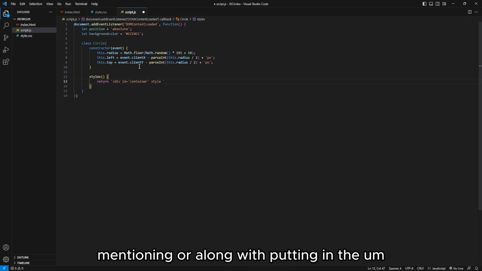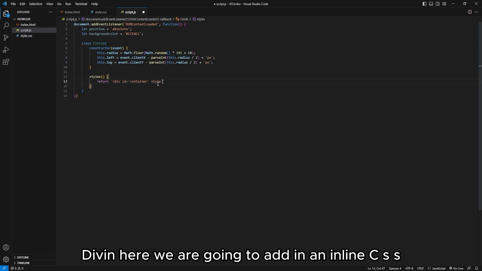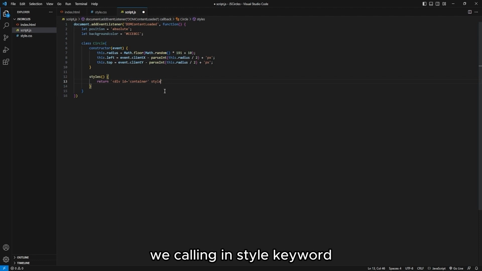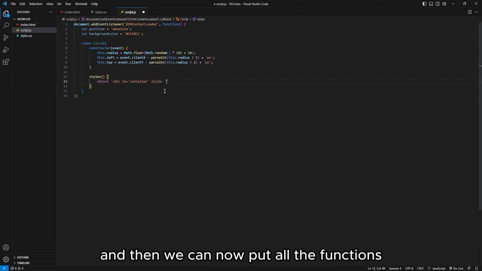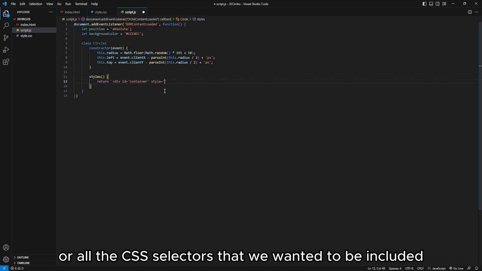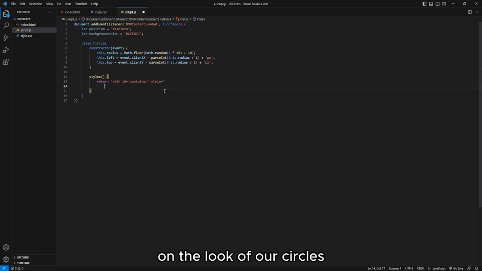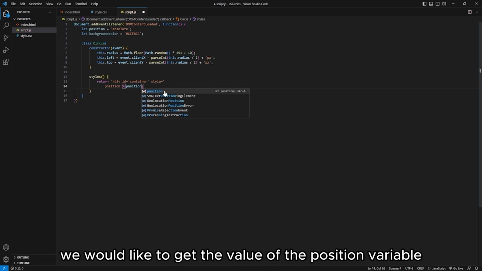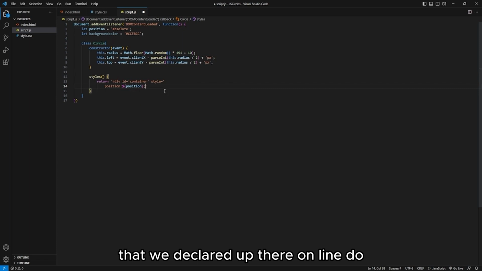Now along with putting in the div in here, we are going to add an inline CSS by calling in the style keyword. And then we can now put all the CSS properties that we wanted to be included in the look of our circles. Now, first is the position. For the position, we would like to get the value of the position variable that we declared up there on line 2.